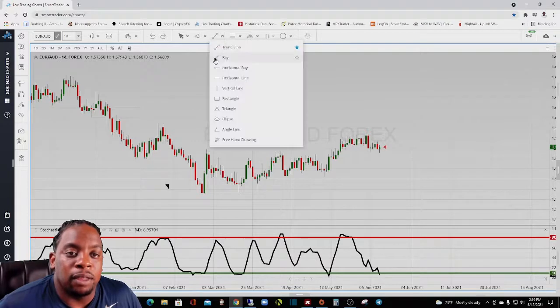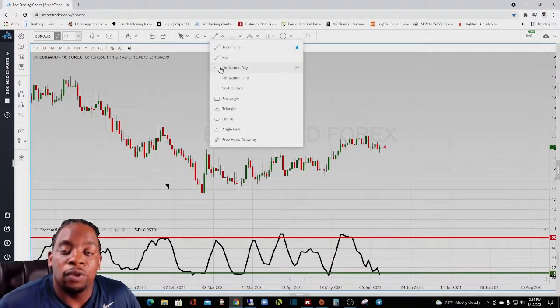Now, from there, down at the bottom, you have your ray. Your ray is basically giving you an overall angle. You have a horizontal ray, which allows you to have one horizontal line with a grip.